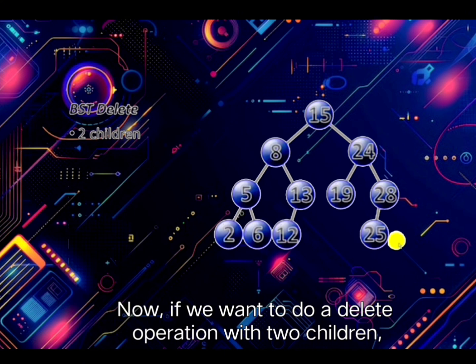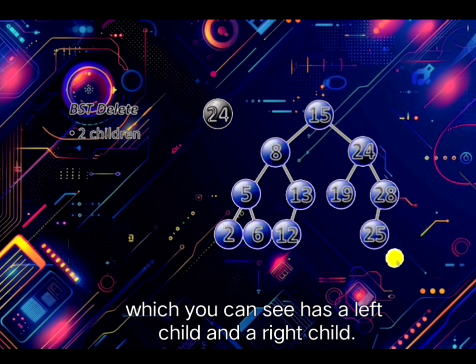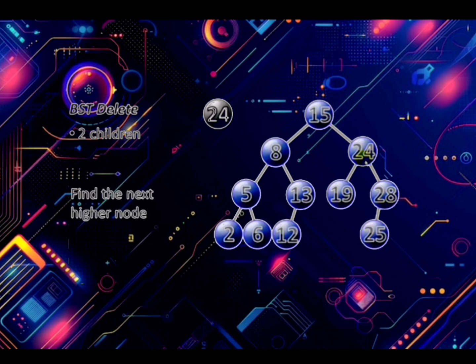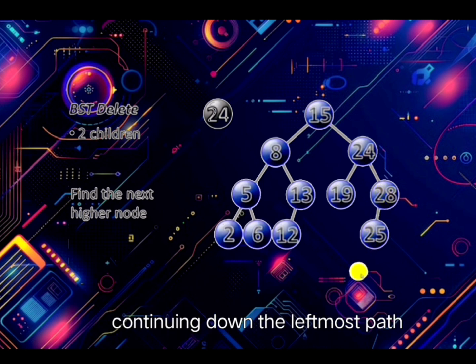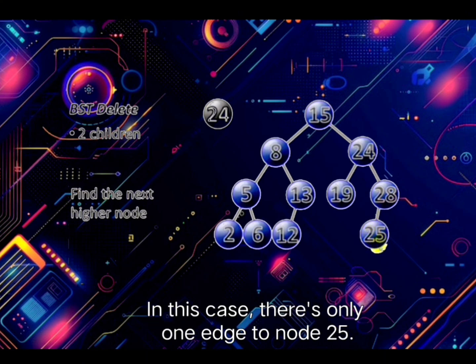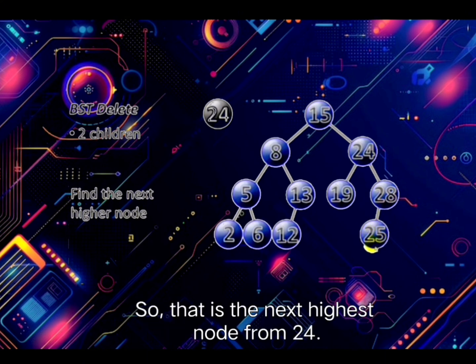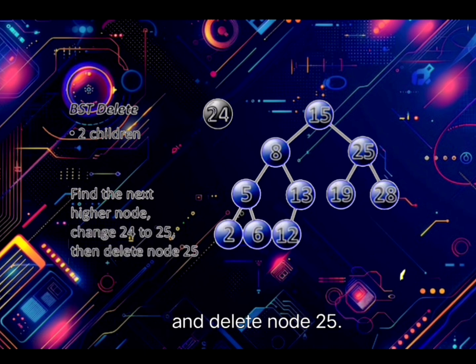Now, if we want to delete a node with two children, let's say we want to delete node 24, which you can see has a left child and a right child. We find the next higher node. So we look at node 24 and follow the right subtree to node 28. Then we look at the left child, and the left child again, continuing down the leftmost path until we get to the bottom. In this case, there's only one edge to node 25. So that is the next higher node from 24. We change 24 to 25 and delete node 25.